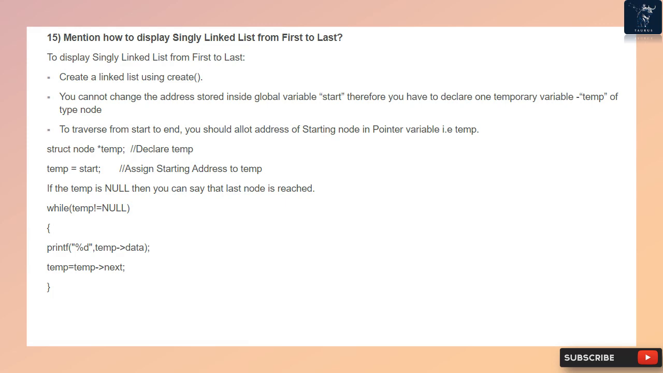15. Mention how to display singly linked list from first to last. To display a singly linked list from first to last, create a linked list using create. You cannot change the address stored inside the global variable start, therefore you have to declare one temporary variable, temp, of type node. To traverse from start to end, you should assign the address of the starting node to the pointer variable, i.e. temp.